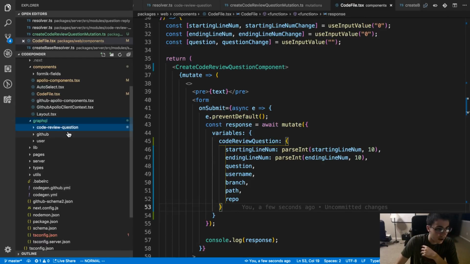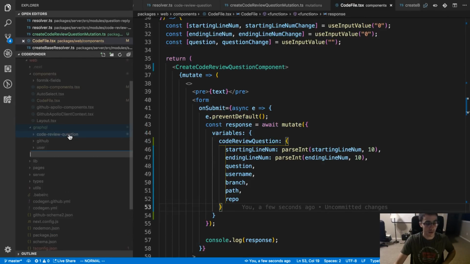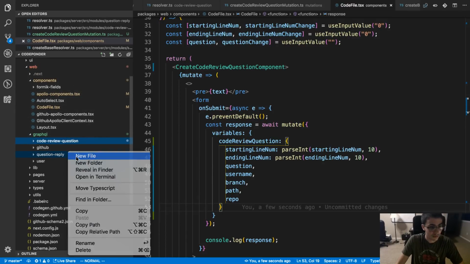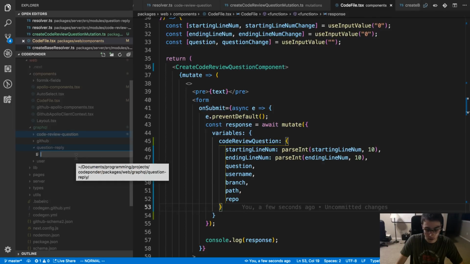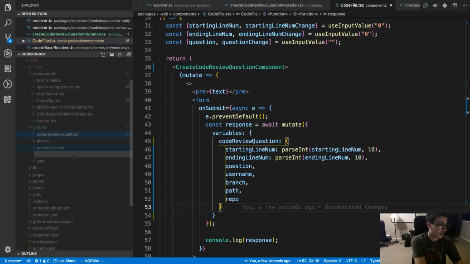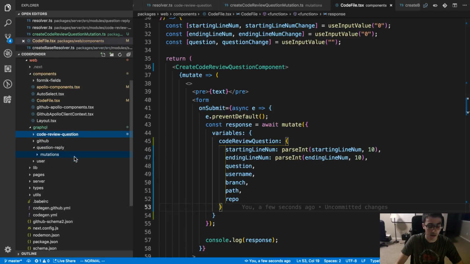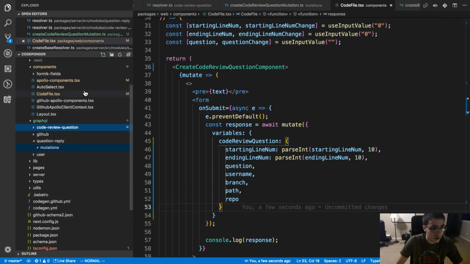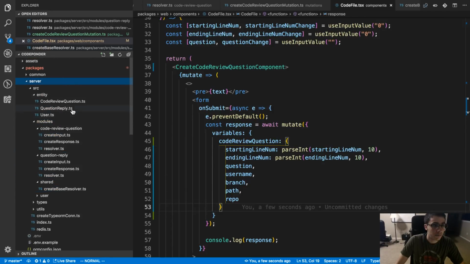Alrighty, so let's create a new folder here. This is going to be question reply. Let's do a folder structure again. So here we're going to have a mutation and query. Just go ahead and add the mutations for now. We can add the other folders as we get them. I'm just going to copy the name.